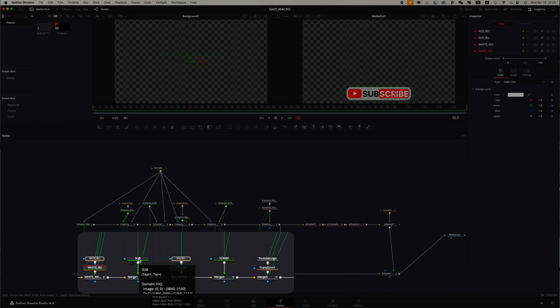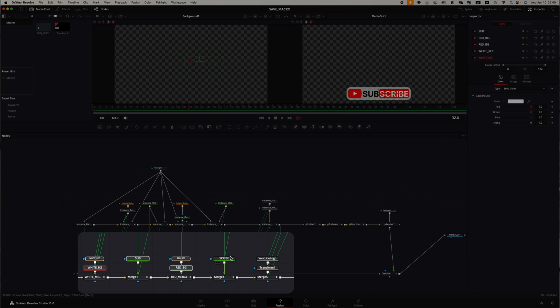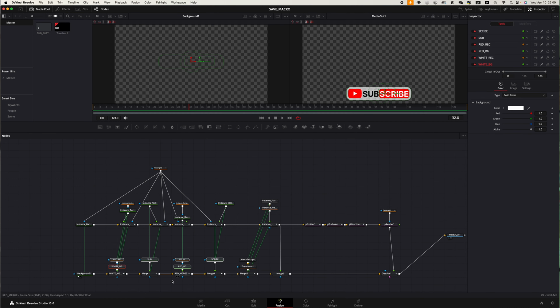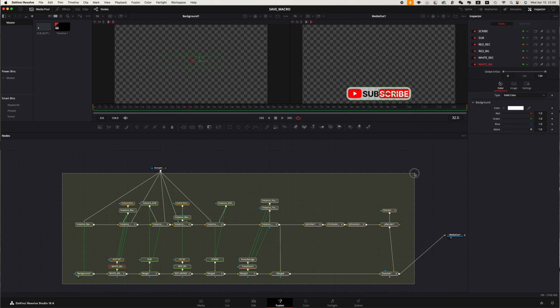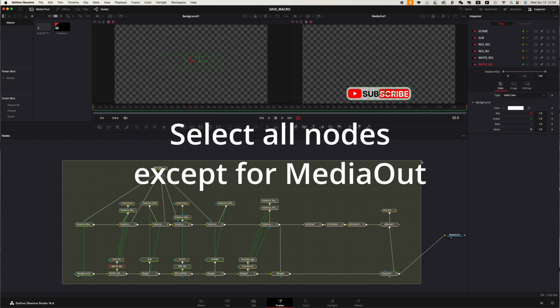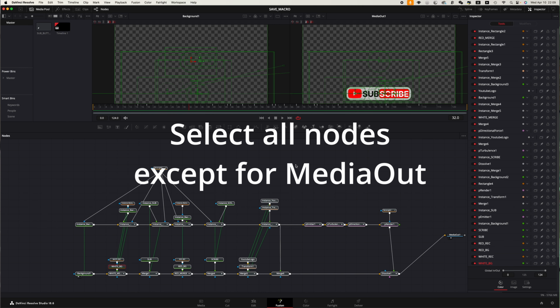Next, I want to go into my text. So I'm going to click the first one, which is sub, and my second one, which is scribe. Now I am finished with the direction I want to select them for my editing purposes. Now I'm going to hold the shift button down. I'm going to click here and drag this. I'm going to select every node except for the media out. Do not select the media out, and I let that go.